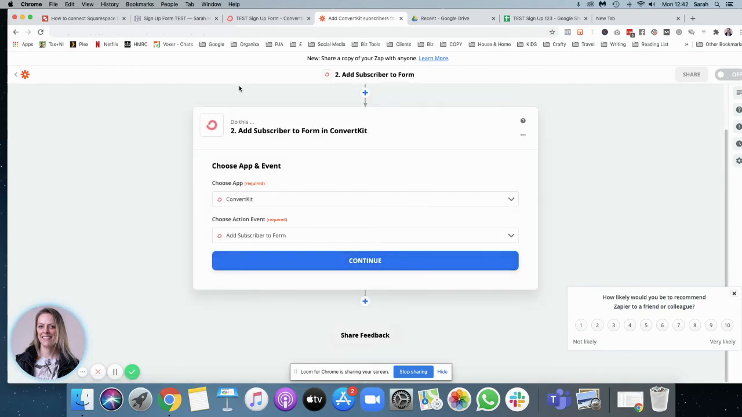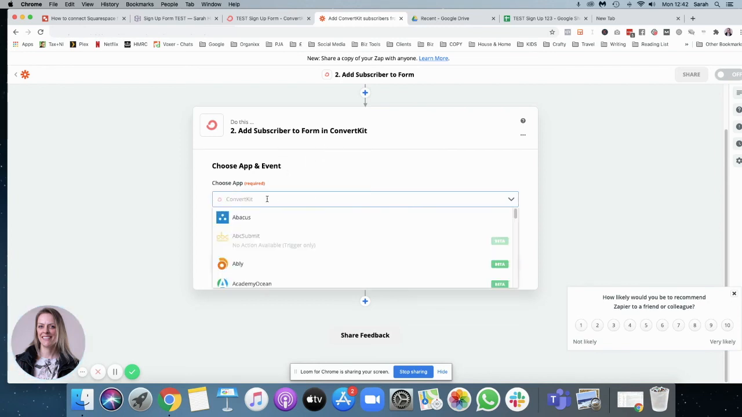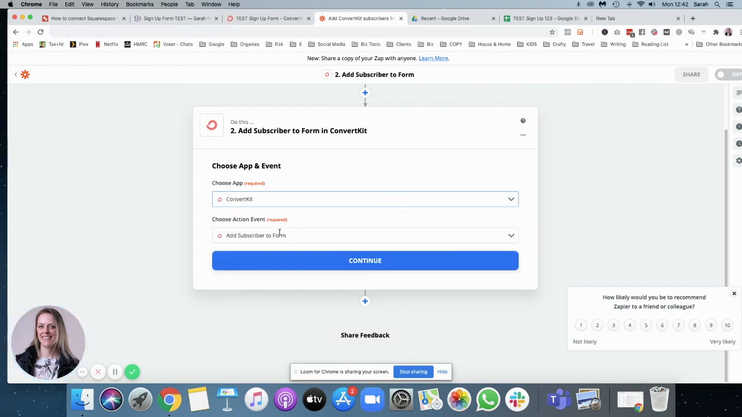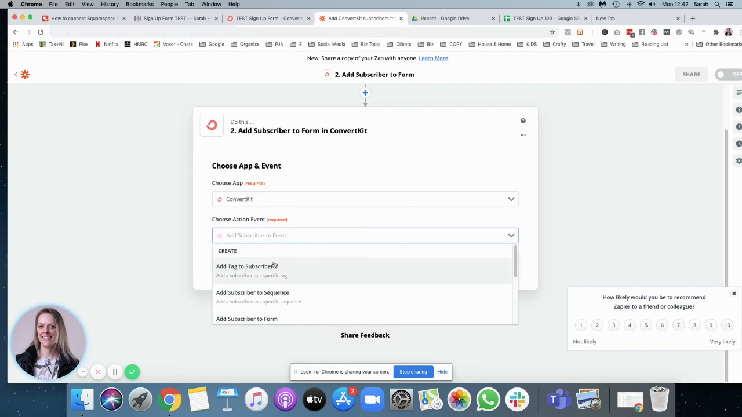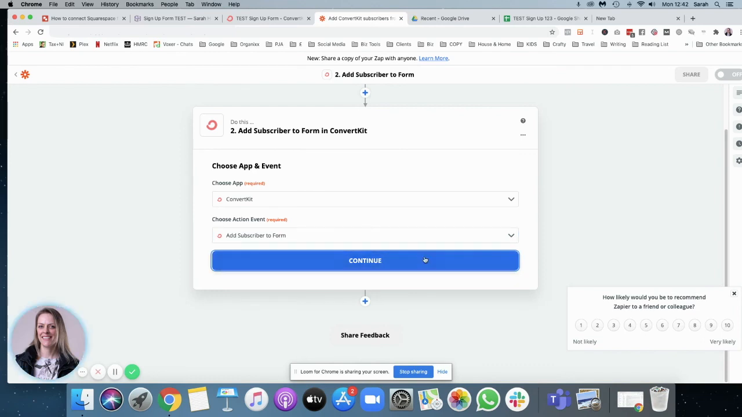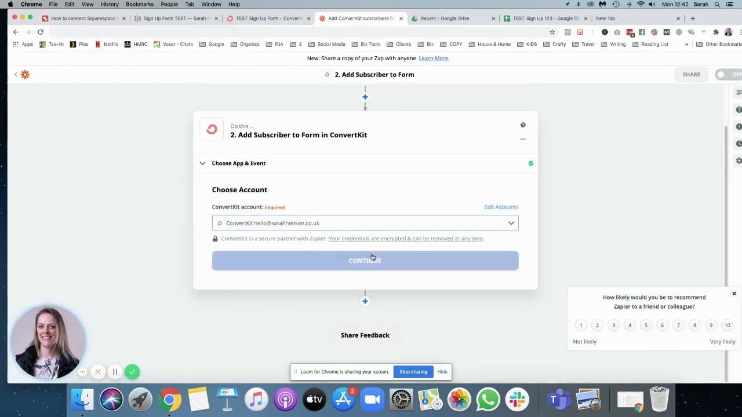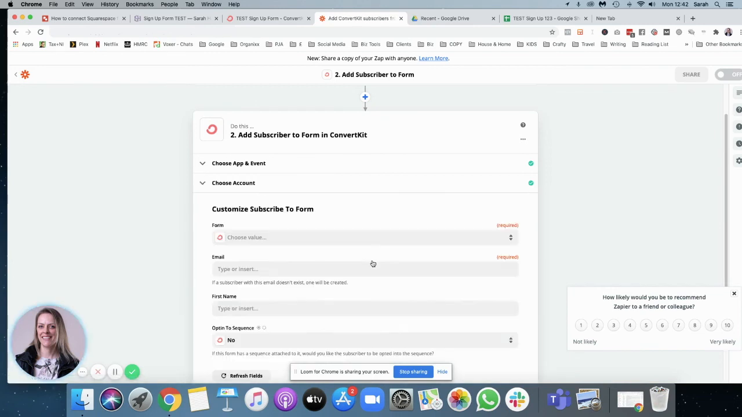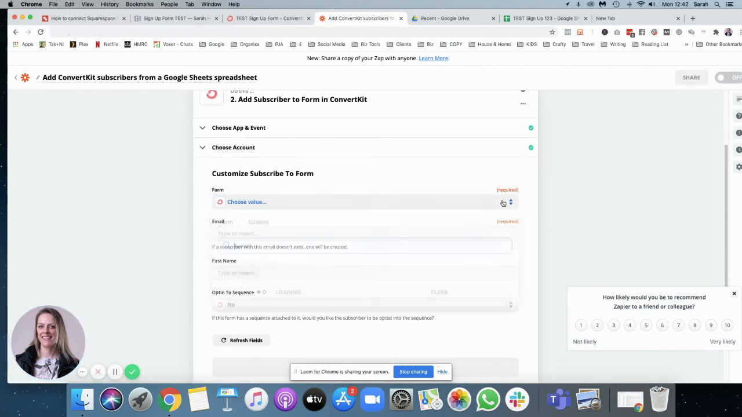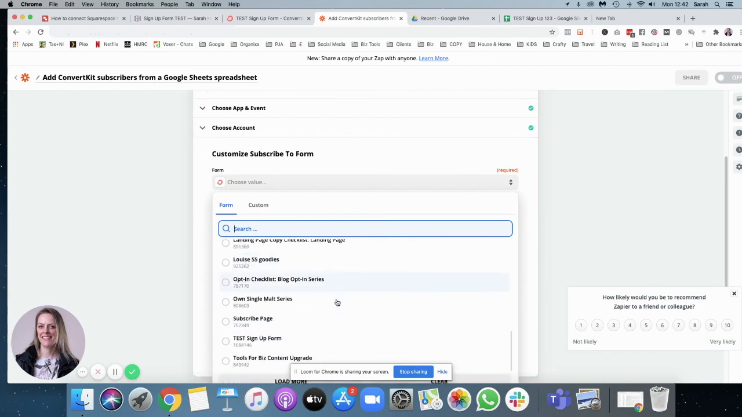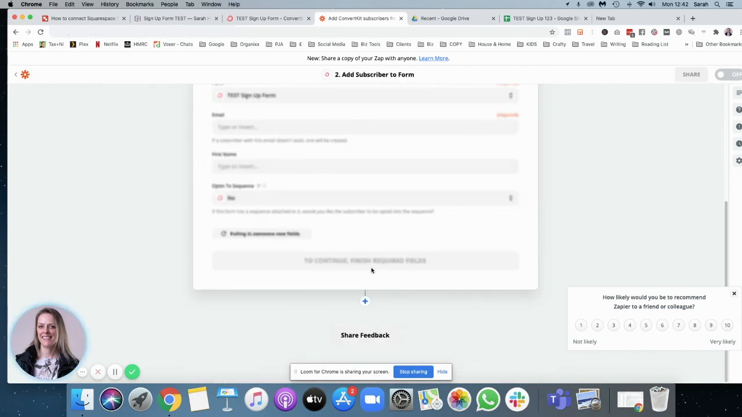Next, after it's pulling that information from Google Sheets, we're going to my email service provider, which is ConvertKit. Again, you choose your own email service provider. So I've already chosen ConvertKit. I'm going to add subscriber to a form. That's already selected. Add subscriber to form, continue. And so again, connect with my ConvertKit account. Make sure we've got the right one in there. Choose which form it is. It'll be my test sign up form.